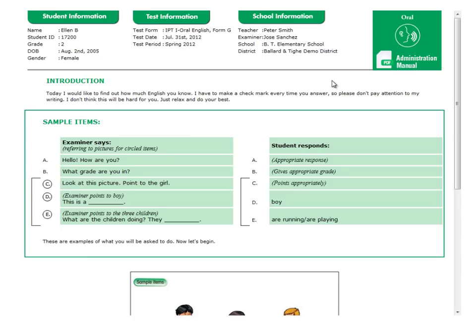Prior to administering a test for the first time, review the testing and scoring guidelines found in the examiner's manual. An adapted version of the examiner's manual is available as a printable PDF document by clicking on the Administration Manual at the top right-hand corner of this page.